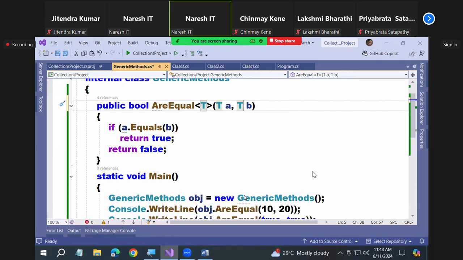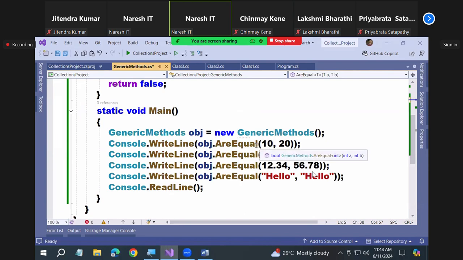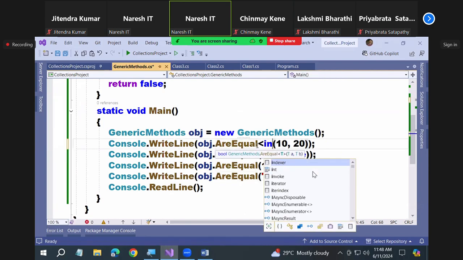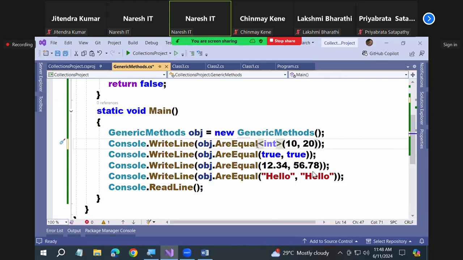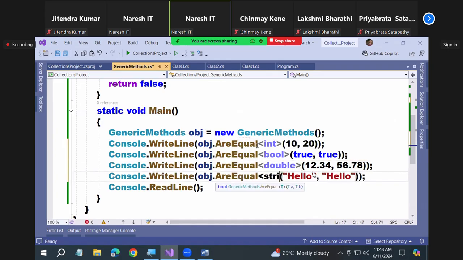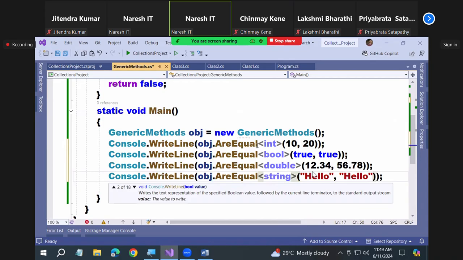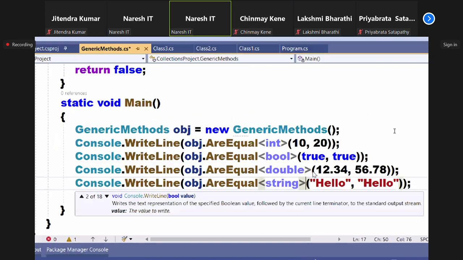I want this method for comparing two integers. When you are calling the method, tell the type as int now. I want to use this method for comparing two booleans, bool now. I want to use this method for comparing two doubles. I want to use this method to compare two strings. You have written one method or four methods?